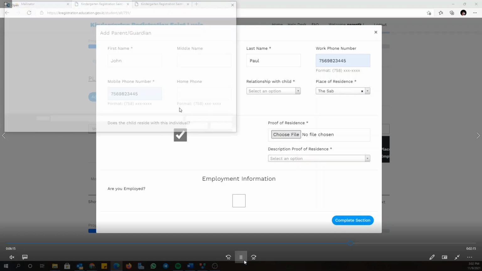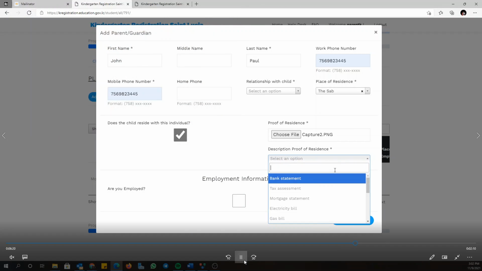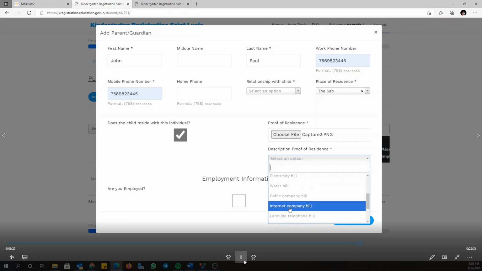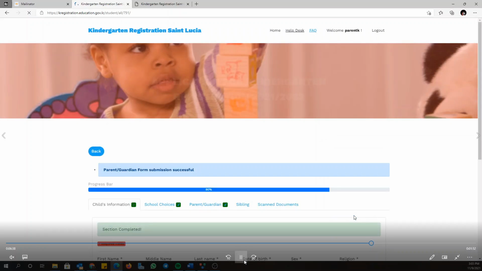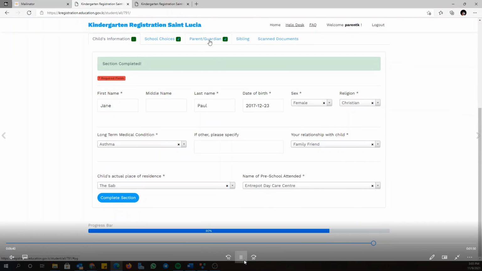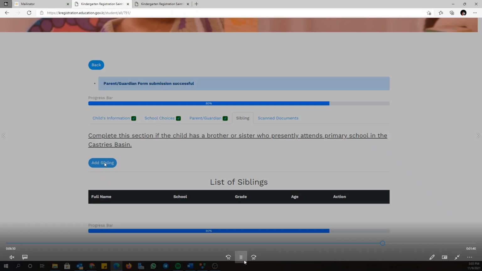If the individual lives with the child, then again you would include some proof of address and identify what type of proof this is. If the individual does not work, then you don't click this section and you click complete. Of course, where the asterisks are, they are compulsory. So we forgot to include this section. Now you click complete section. We are almost there. So if you want to delete any of the individuals that you have placed, you just click delete. And if you need to insert the information you place there.